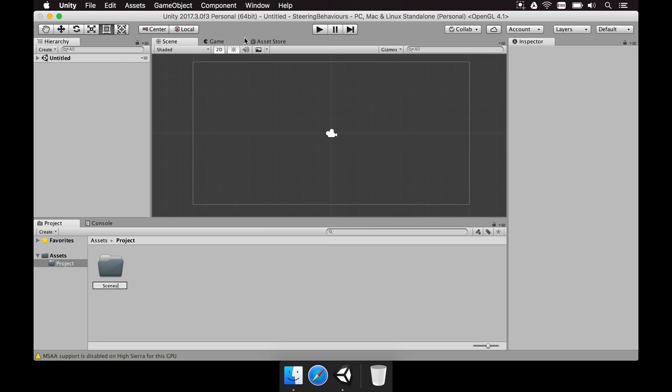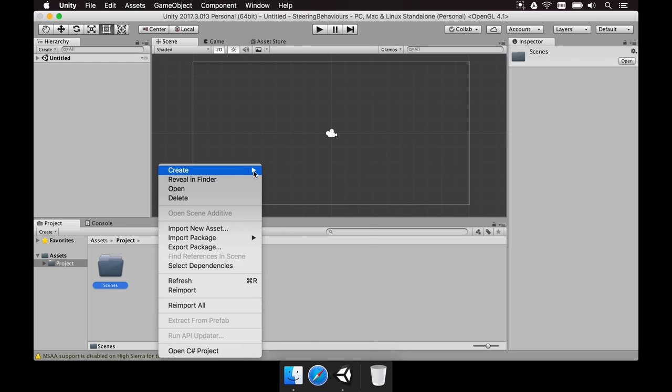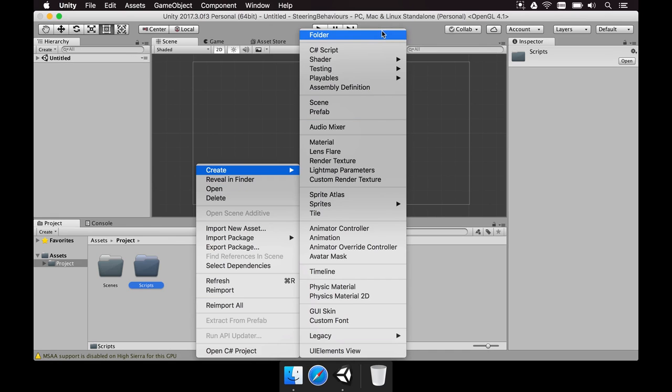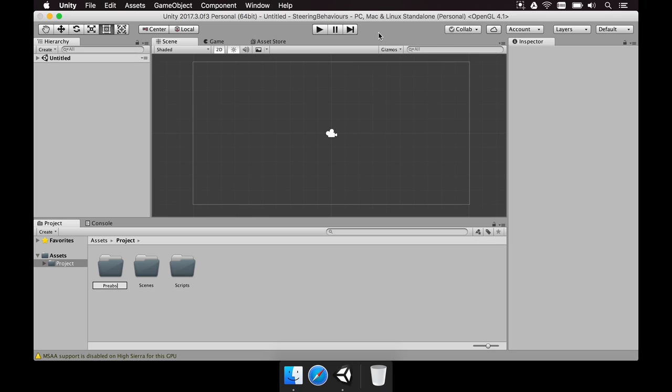So we're going to start with Scenes. We're going to make a new one here called Scripts, like this. We're going to make another one called Prefabs. And while we make this project, whenever new folders are needed, we're just going to add them here. Let's just start with these three.